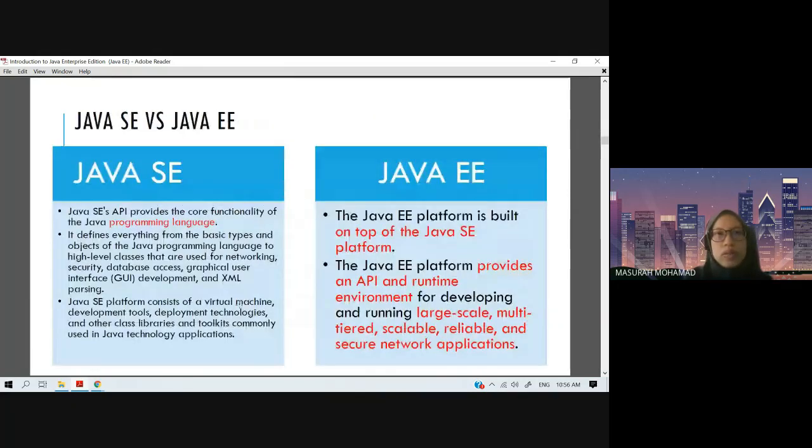Let's look at the differences between Java SE and Java EE. The Java SE API provides the core functionality of the Java programming language. The Java EE platform is built on top of the Java SE platform, which means you still need Java SE before you develop Java EE.